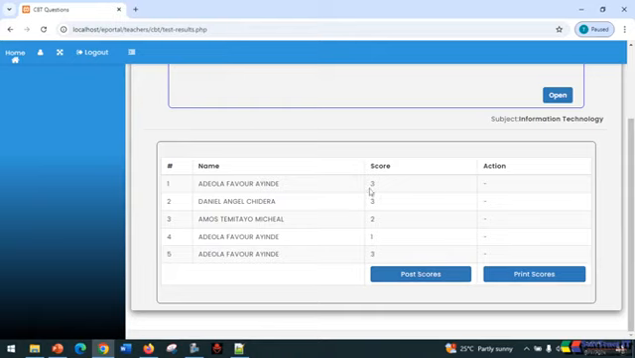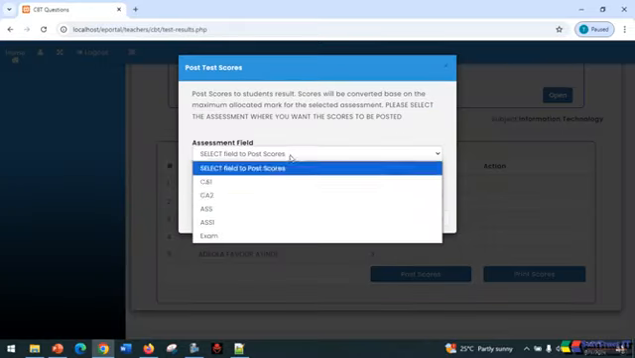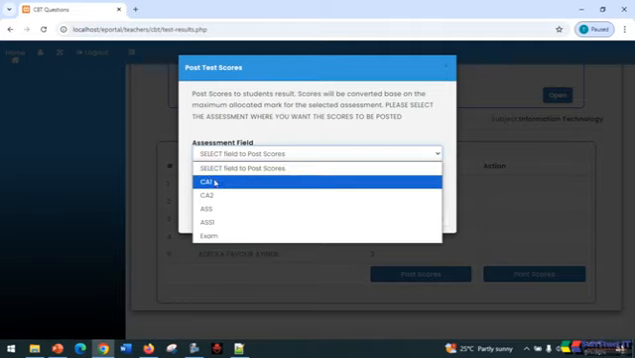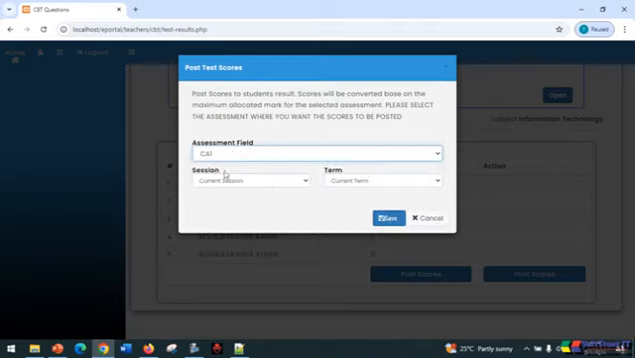Let's assume that this is your first CA and you want to post this score to the student result, so that you don't have to go and input them manually. Just click on post score. It will bring you this box. It will ask you to select the field. Which particular field do you want this score to be posted to? Whether it's the CA1, CA2, is it assignment or exam? So you select the one you want to make use of it for.